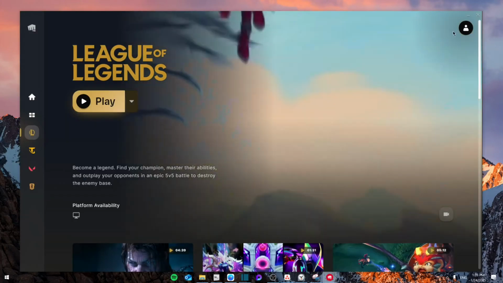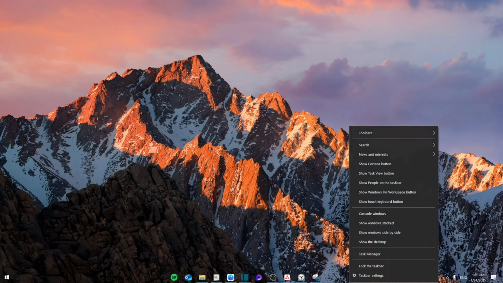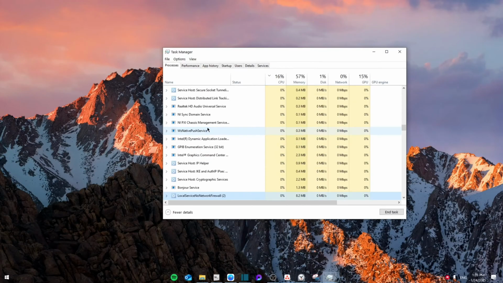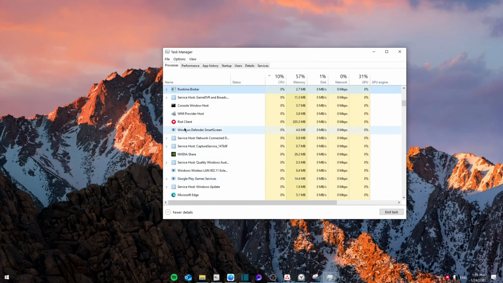Now first of all, from here what you're gonna do is close the Riot client or League of Legends. Make sure that it's fully shut down by right clicking on your taskbar and going to Task Manager. Then from here you're going to search for anything that's labeled as League of Legends or Riot client and make sure that it's fully shut down. As you can see right here, end task, that's pretty much it.